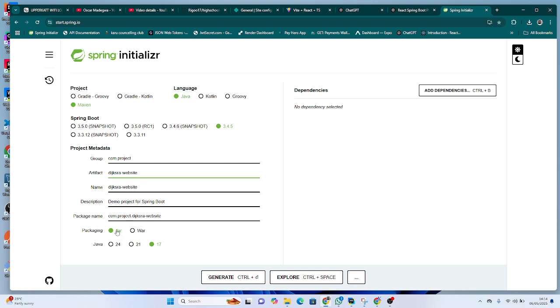On the packaging, we're going to use jar. For Java, I'm going to use version 17. I love 17, it's more stable. I've tried out version 21, I've not tried out 24. Version 21 does not work well with Docker, and in this video I aim to host it using Docker so that it can containerize our application.